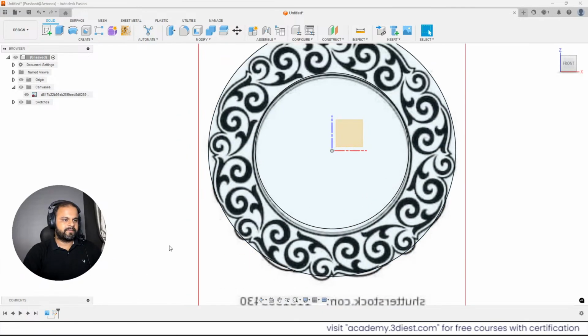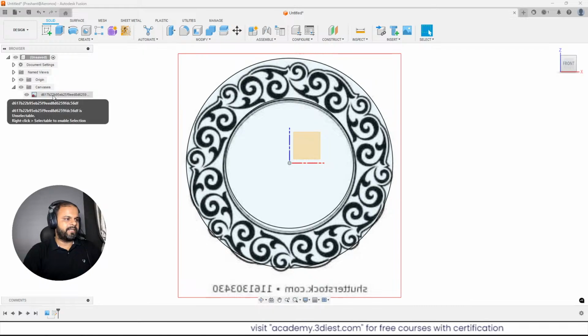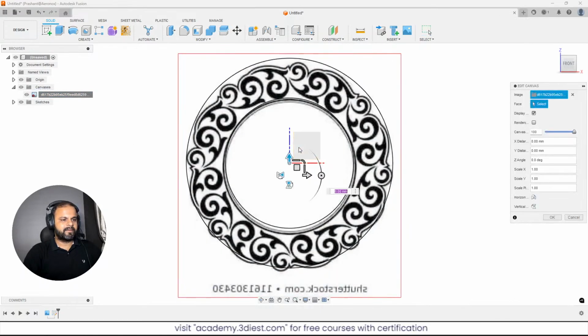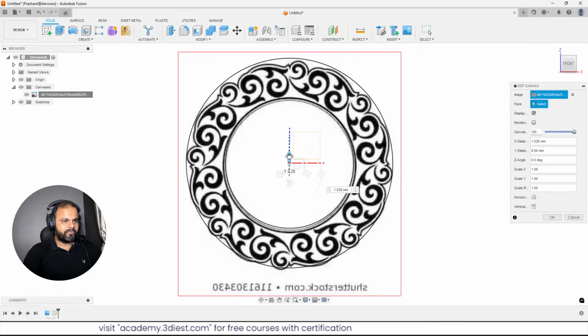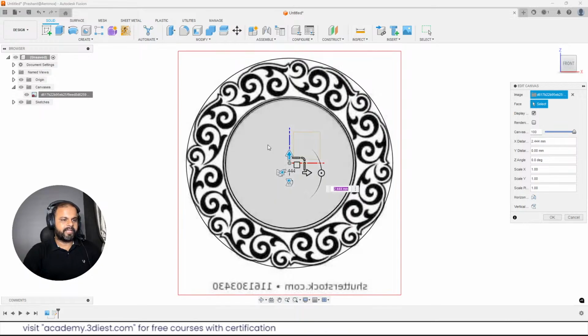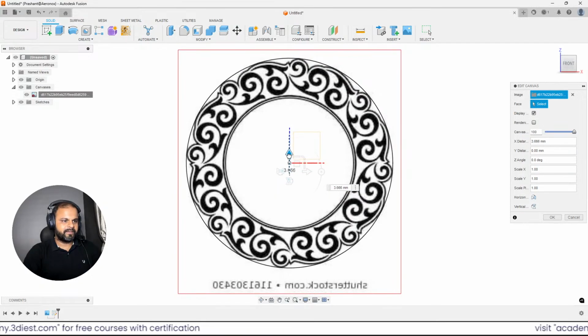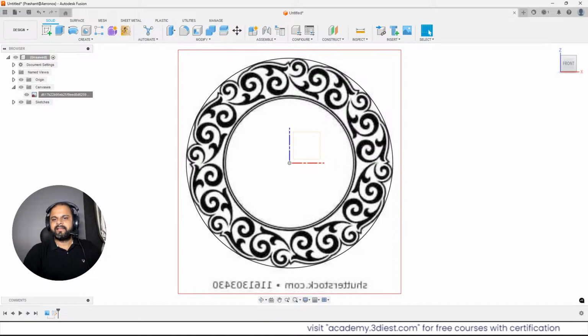Yes, here it is. Now I will click on the edit canvas again and we'll move it a little bit upward to make it perfectly centered like this. Here you can see now it is perfectly centered. I'll press OK. Let me know if you have any questions up to this point, guys.